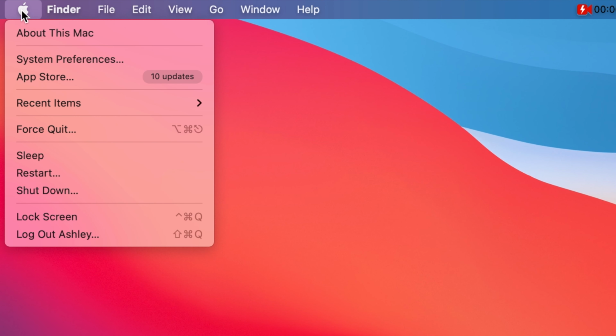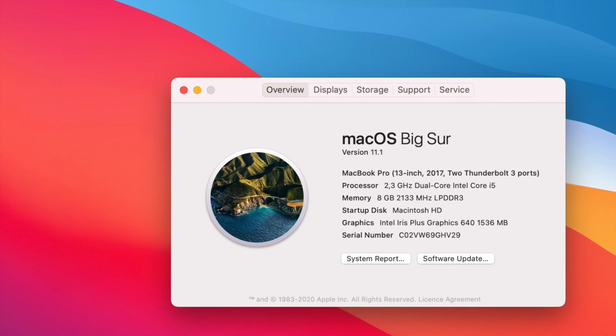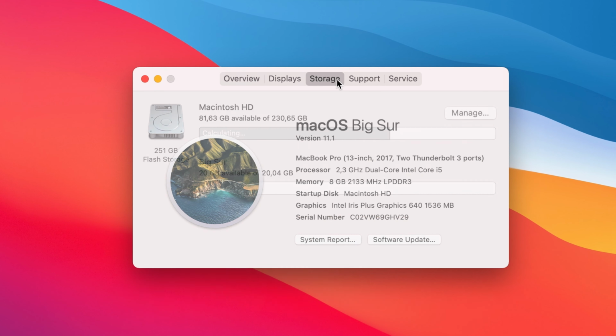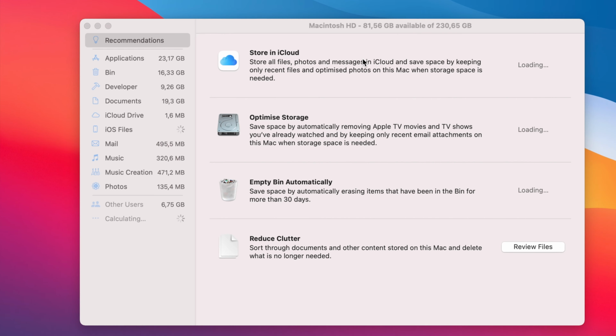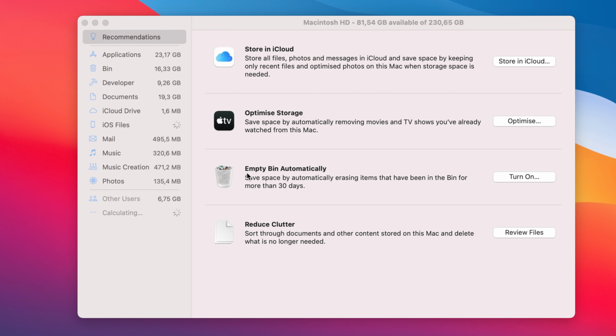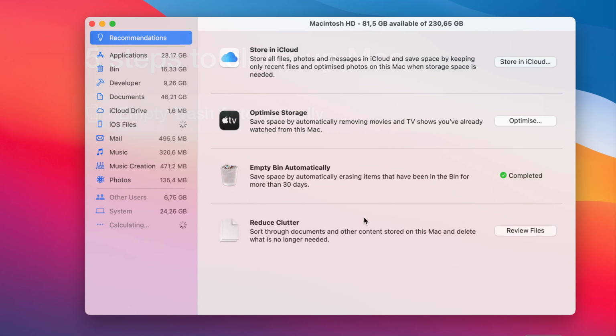To switch it on, first, click on the Apple icon in the upper left corner and select About this Mac. Then, go to the Storage tab and click on the Manage button. Lastly, find the Empty Bin Automatically option and click to turn it on.